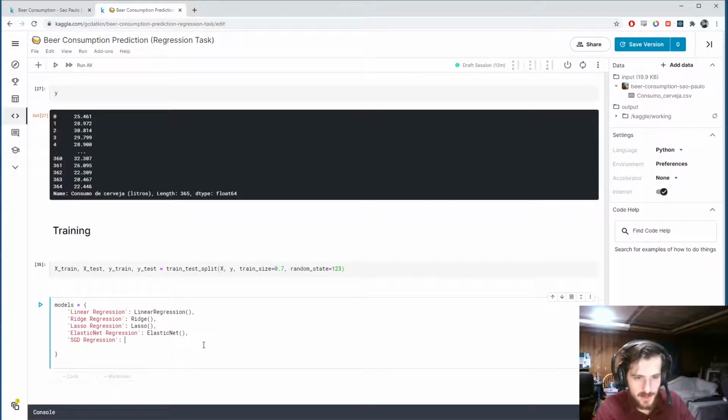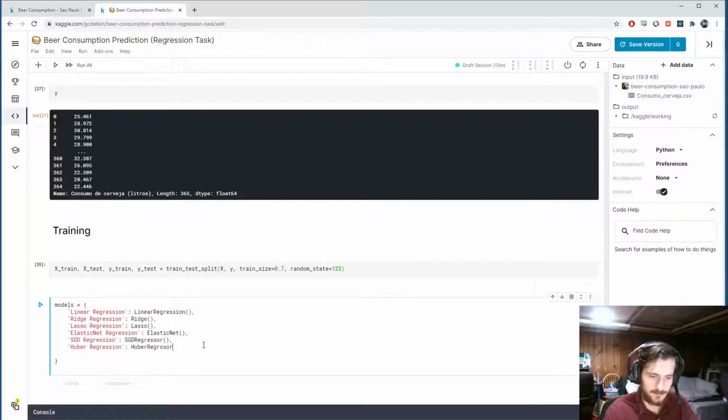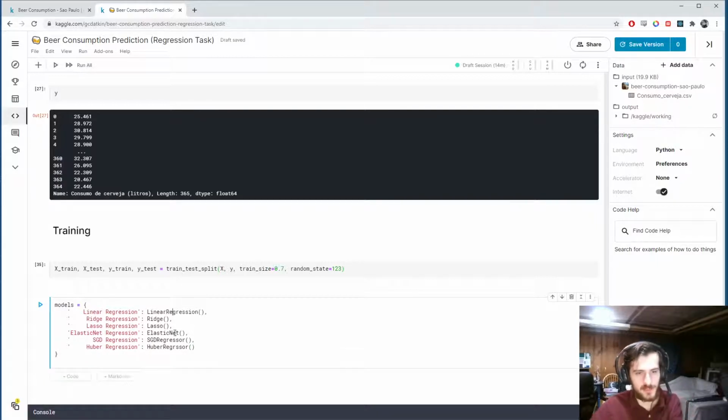SGD regression. Actually, I think it's regressor. That's how we imported it. And then we have Huber regression, which is a regression that's built to be very robust to outliers in data. Huber regressor, I believe it's called. Okay, and then let me just line these up so that we can display them side by side nicely. We can display the results, and we can compare more easily. All right, so now we have our dictionary of model names to models.